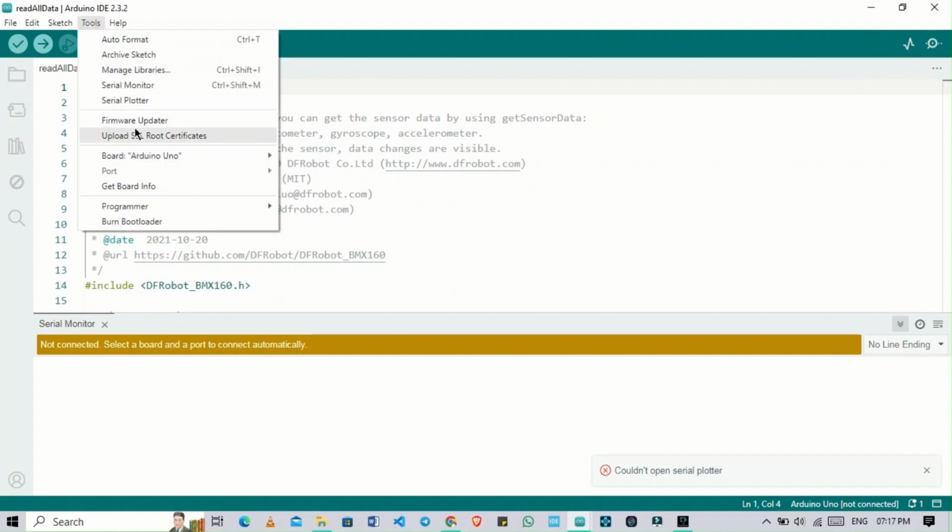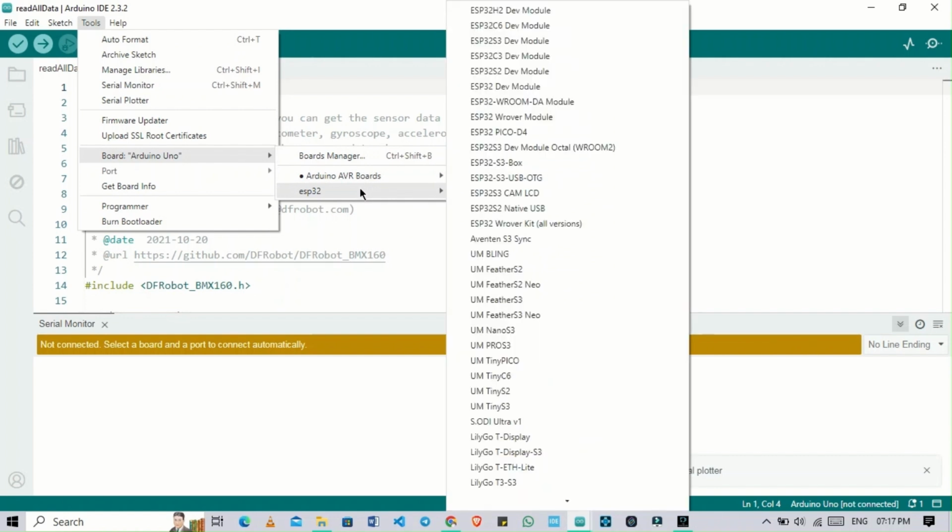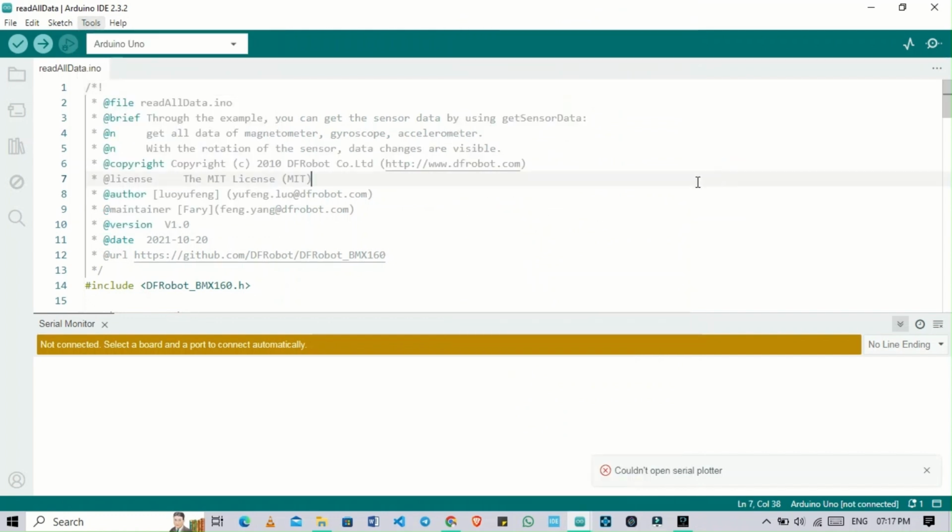And one more option is this Port option. If I am using the Arduino Uno, you can select the Arduino Uno. And one more option is the ESP32. Here I have already added all the boards and modules.